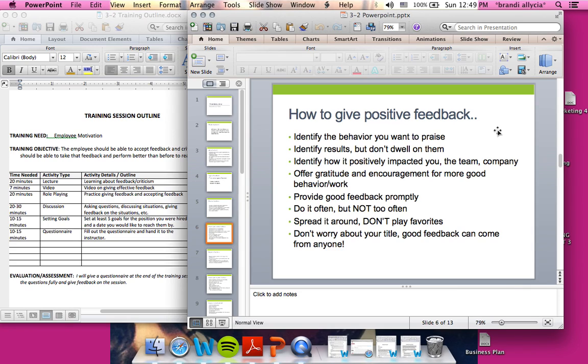This is just a couple ways on how to give positive feedback. You always want to identify what you're giving. You want to know what you're telling the person. You want to address how it's going to impact you, the team, the company, and you want to offer encouragement for more behavior and good work. You always need to provide feedback positively and in the right time. Don't wait to give them feedback for a week after it happens. Do it right away. Always give feedback, but don't do it too often.